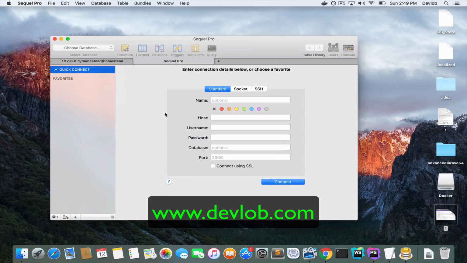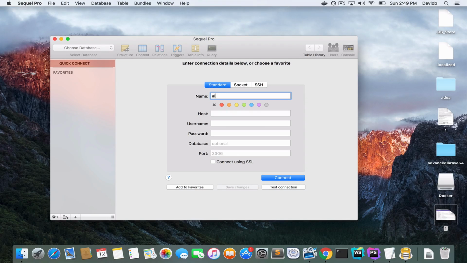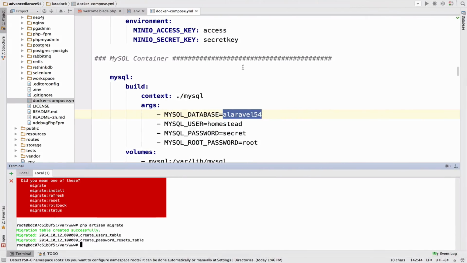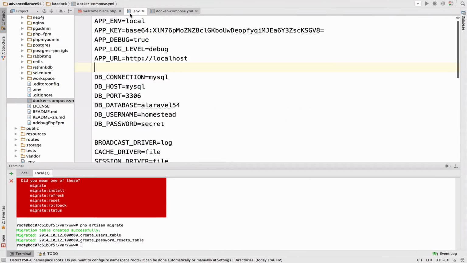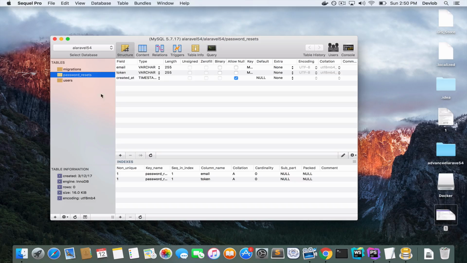So if I go to New Connection tab, let me close this one, and we have to give this a name this time, because this one will be the one that we are going to use. So a Laravel 5.4, the host 127.0.0.1. The username is again Homestead, we didn't change this. The password again is secret. And the database now is a Laravel 5.4, which was what we are using right here, and of course in the .env file. Perfect. So let me add this to the favorites and connect. And as you can see, we have the tables.